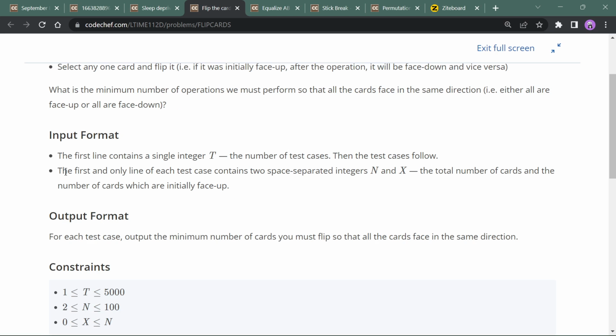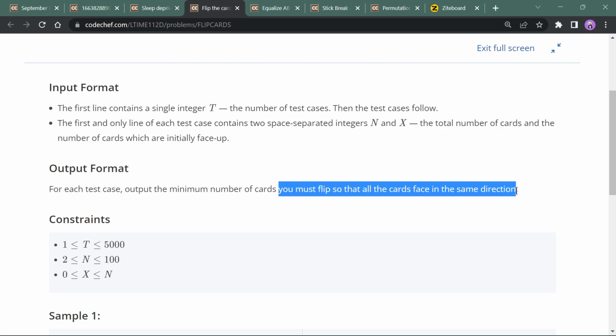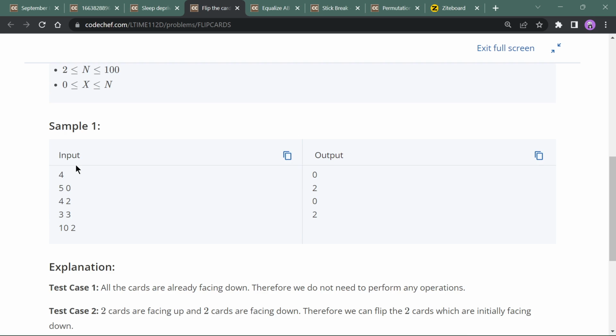The input format is T, the number of test cases, and each test case consists of two integers: n, the total number of cards, and X, the number of cards that are in face up position. We have to output the minimum number of cards we must flip so that all the cards are in the same direction after our operations. And these are test cases, with small numbers.